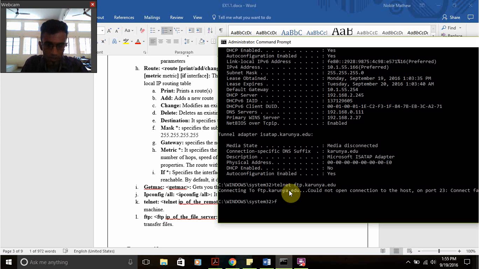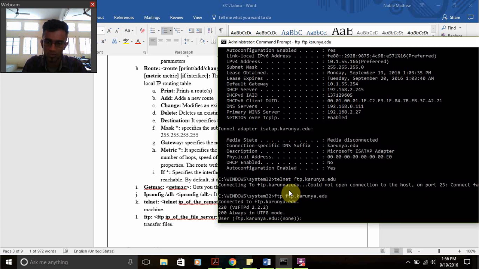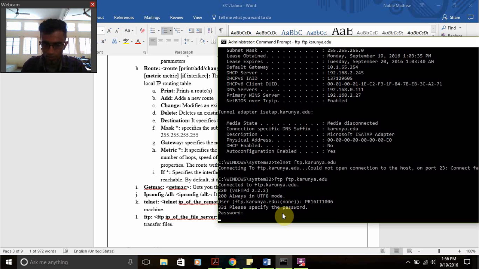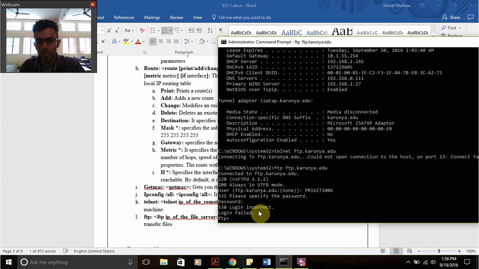And then the last command is FTP. FTP is nothing but file transfer protocol. It's pretty straightforward, similar to telnet, and it works exactly like telnet, except that it will give you the directories that are accessible to your ID. So it's pretty much the same command. So ftp.karunya.edu. So it asks for user ID. I'll just give my ID. I won't have permission, but just for the sake of explanation, it will ask for a password. So the same thing, and it will verify the password, and it will throw out an authentication failure exception.